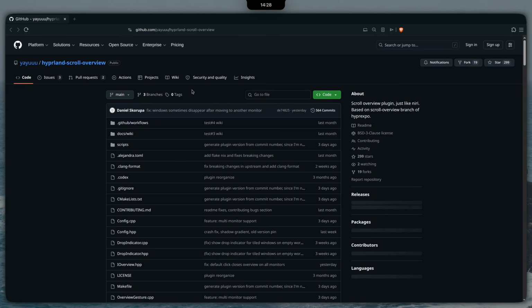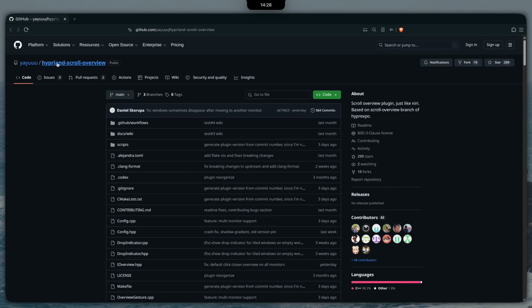It's basically this one by Yayu, and it's called Hyprland Scroll Overview. This one is a scroll overview plugin just like Niri. It's based on the scroll overview branch of hyprexpo. So if you have been using Hyprland for what, a year or two now, there was a plugin that used to exist called hyprexpo. Now this thing was the original overview plugin that you used to use because you did not have the scroll overview plugin back then, okay?